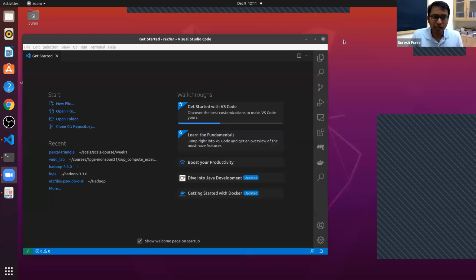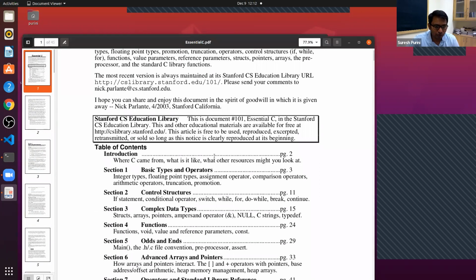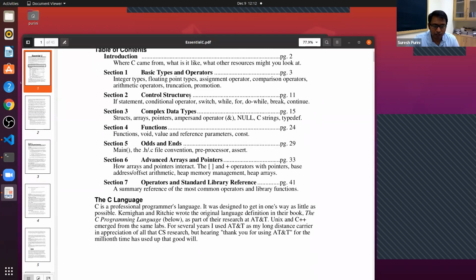So today we will start our discussion using arrays, and then as we discuss arrays, we also look at the for loop. So let's look at it. Now, see, the for loop is a control structure. It's a control statement, and this is section 2 of Essential C, which contains the discussion on the for loop. Let's go to page 11.